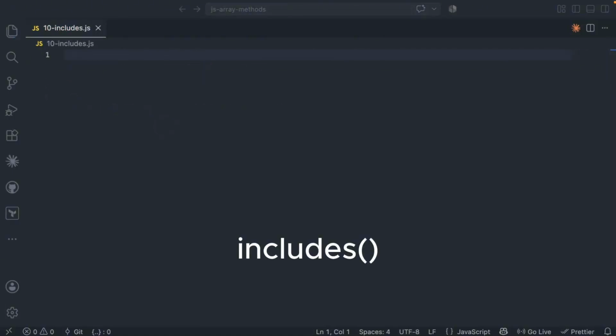The includes method determines whether an array includes a certain value among its entries, returning true or false as appropriate. So the includes method returns a boolean, true or false. It checks if the array contains a certain value based on the condition that is passed into the includes method. Now, it is useful for checking for the presence of a specific element in an array. It does not modify the original array.